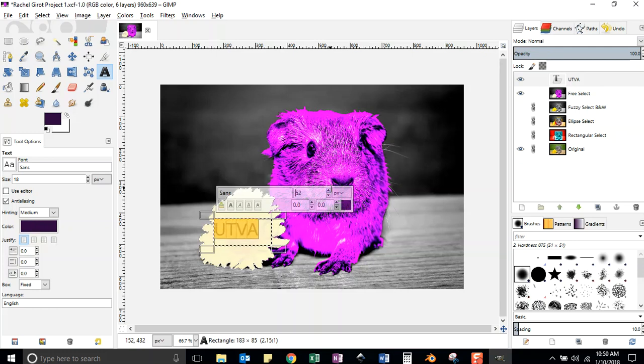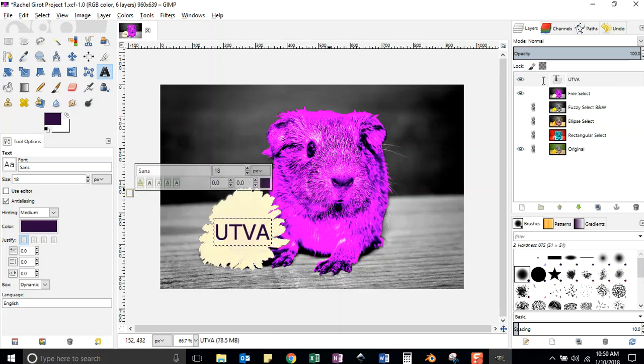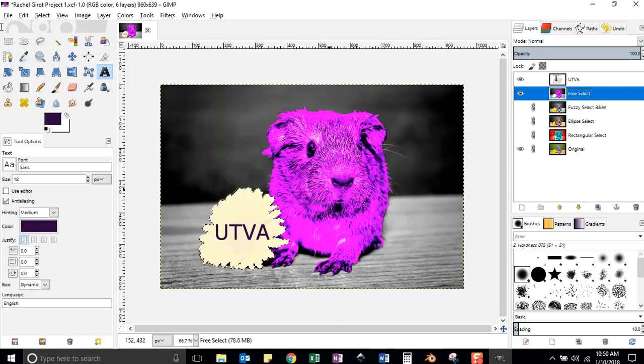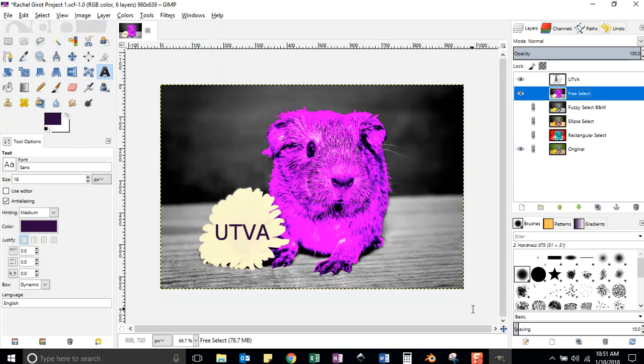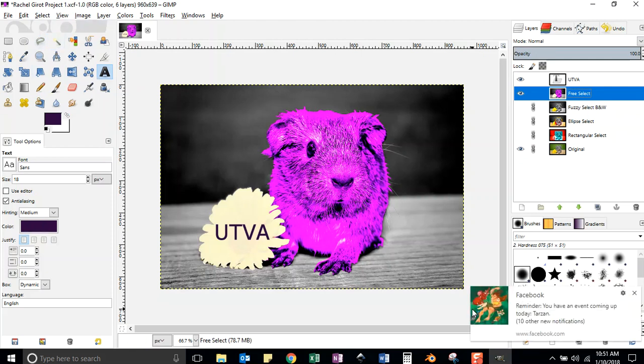It's not like perfect and you have to work with its quirks, just like I have to work with your quirks and you have to work with mine. Okay, so then select outside of it. You'll notice that your text is on its own layer. It automatically does it for you. And you've got that little marching ants around it because the text layer is selected. Just select a different layer. And let's go select none. And boom, there's our UTVA logo.